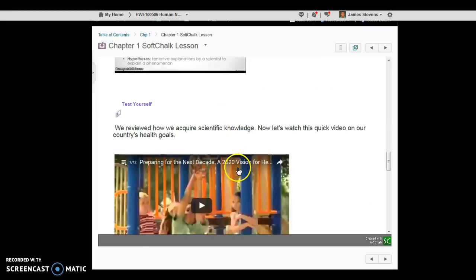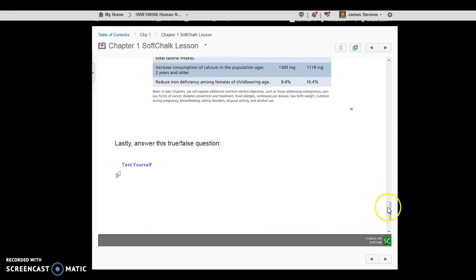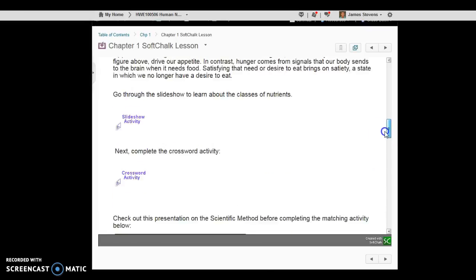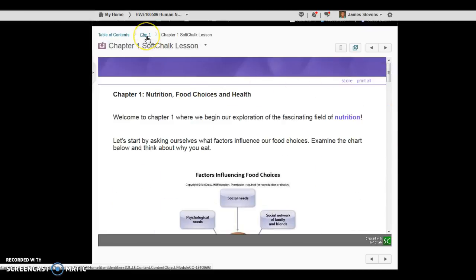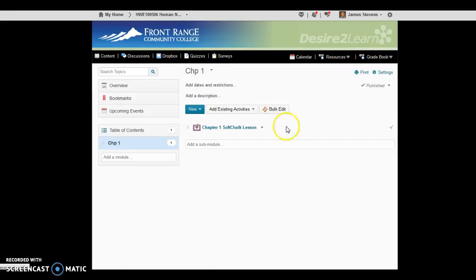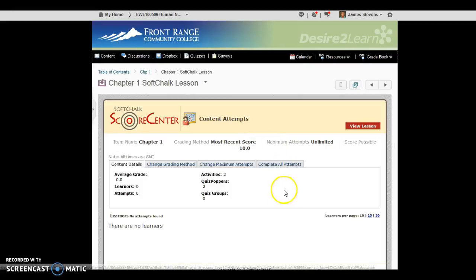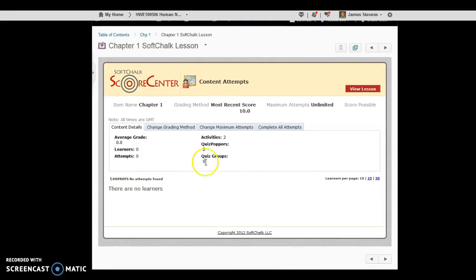We can check it and see the videos. Again, it's the instructor view, so you're basically just looking at the lesson, not necessarily making any changes to it. So all looks good from there. Let me go back out to that main landing page here. What we want to do is make sure that the grading method and maximum attempts are correct.